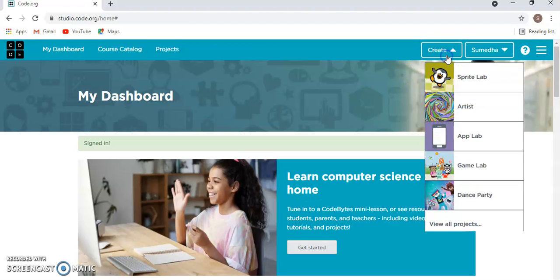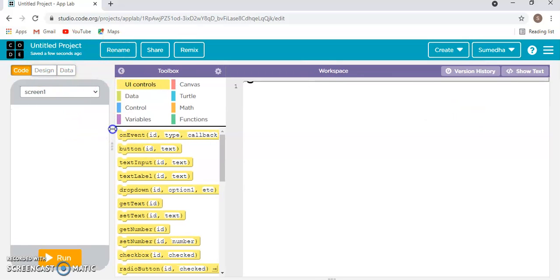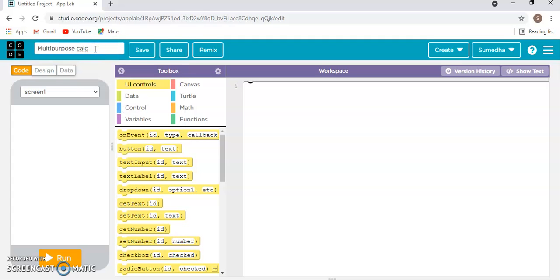And then we're gonna make an app, so that's why app. Then we'll make it somewhat bigger. Rename it multipurpose. Okay. After that we will just calculate. Save.